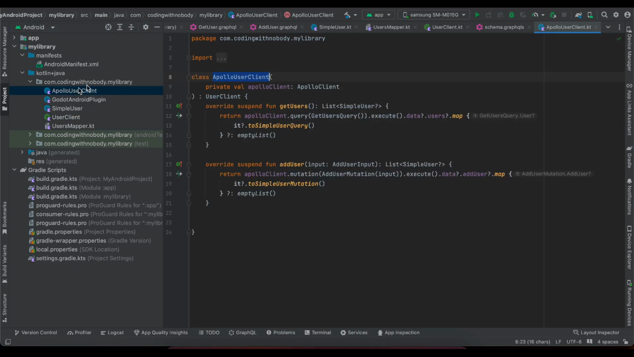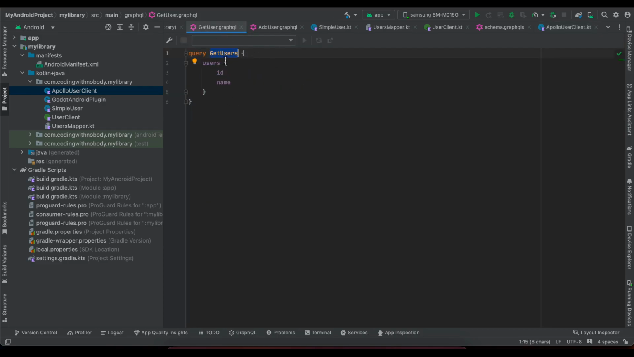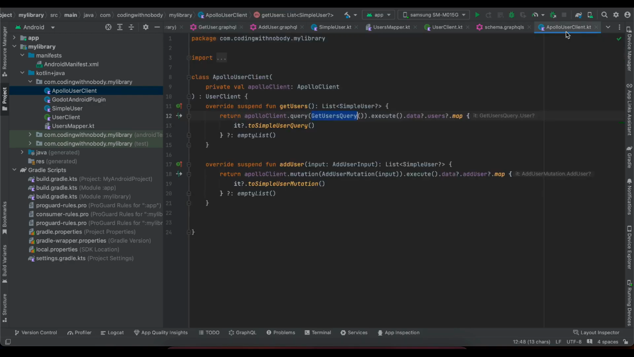Next, I have created a file called Apollo user client. So it takes the Apollo client, so that is from Apollo Kotlin itself. It also implements the user client interface, and it overrides those two methods. And once we have the Apollo client, we can just call the query method inside it, and this again should be whatever you have defined inside your GraphQL file. So it is get user, so I can write get users query dot execute.